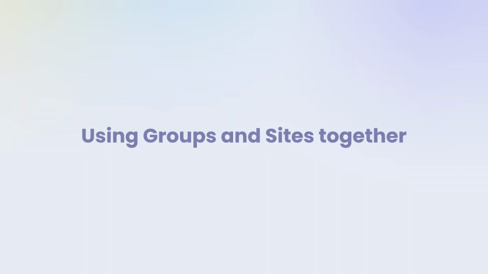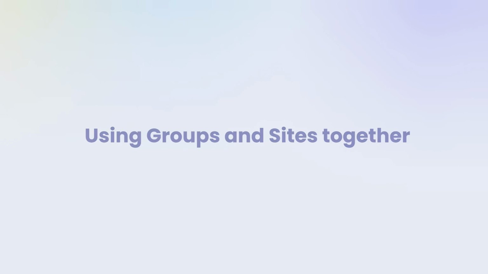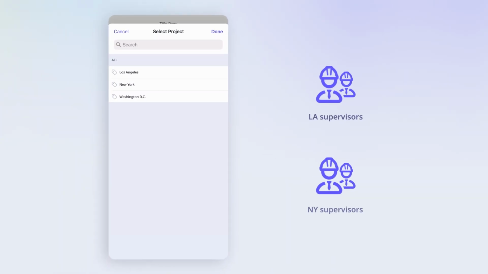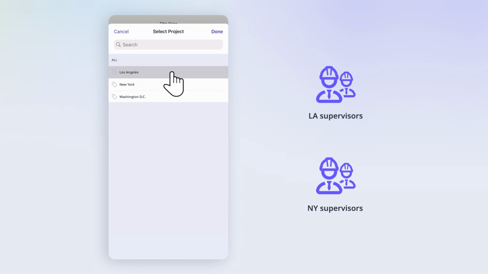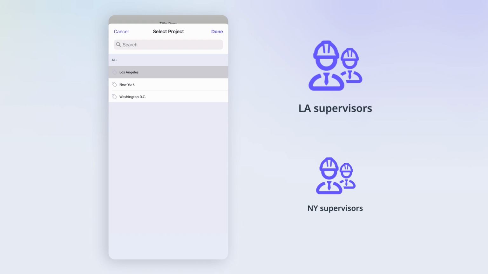Groups and sites are even more powerful together. You can control which information your team has access to based on a combination of their group and site membership. For example, if the New York site is selected, the New York supervisors will see the results. But if the Los Angeles site is selected, only the Los Angeles supervisors will see the results.